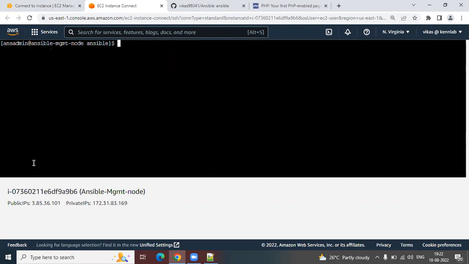Now we move ahead. Now there is something called Ansible roles. Now what is roles?